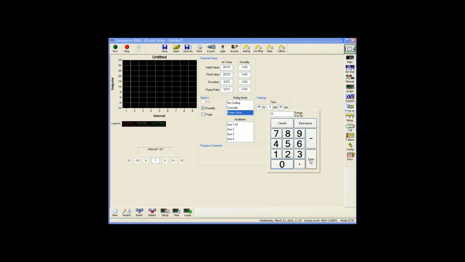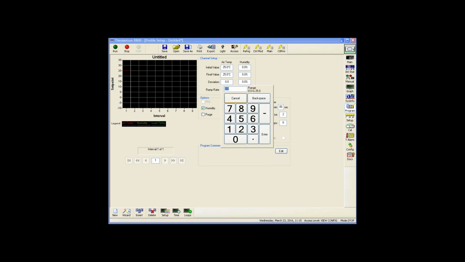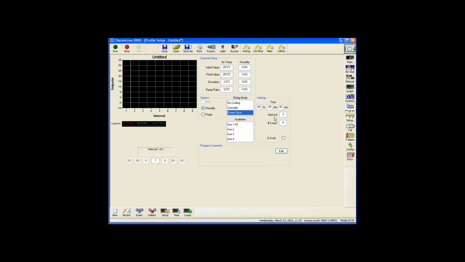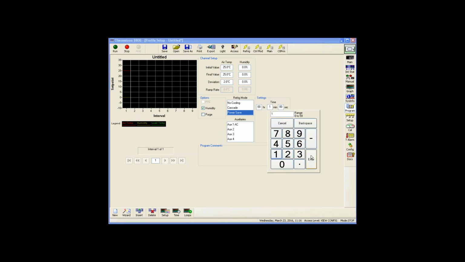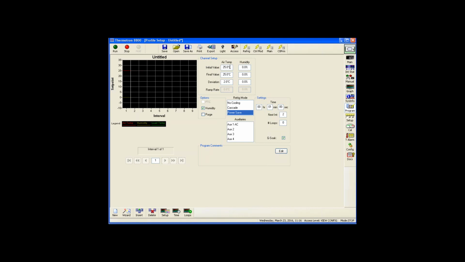The other good way of doing that is we can simply put in a deviation, say 2 degrees, with a G-soak, and add in a time of 1 minute. Now what's going to happen is it will drive to 25, and once it gets within 2 degrees, it will stay there for 1 minute and then move on to the next step. That just gives us a nice starting point. If the previous user was running a test and left it really hot, this will get it back to an ambient condition so you can move on with your test.